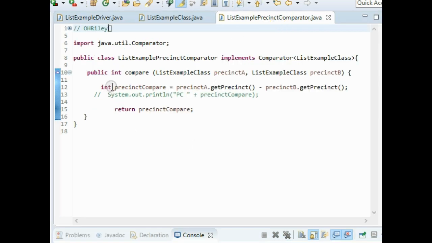In this comparator, we are going to first of all import java.util.Comparator. And then in our class heading here, we'll give it our name, of course, and tell it that this is going to implement the Comparator idea from this utility package. And we're going to send it a list example class. Notice how this has to stay consistent as you pass things through here. And if you have a class such as ours that implements Comparator, if you program a compare method, this gets called automatically as part of this class.